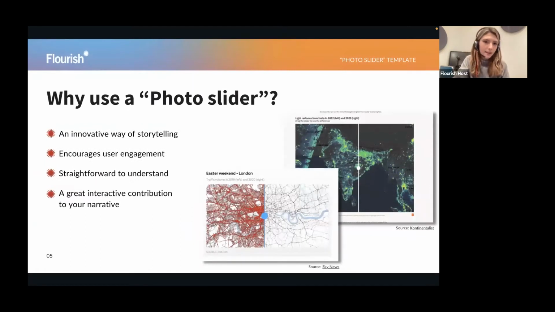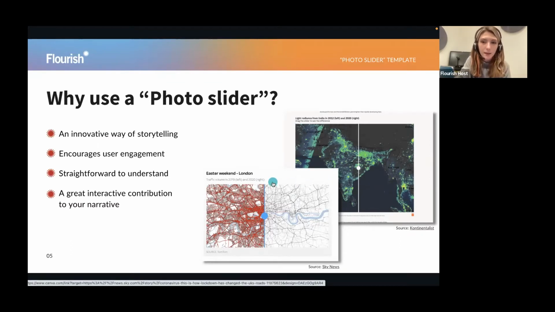So you might be asking yourself, why should I use a photo slider? Well, here we have mentioned, in our opinion, the most important reasons why you should use this template. The first and most important bit is that it's a great creative way of telling a story. In these slides, we have provided 2 examples that are using our photo slider. One of them is by Continentalist and the other one is by Sky News.